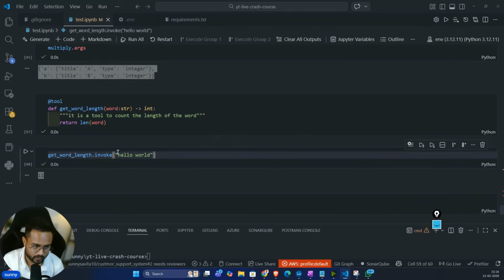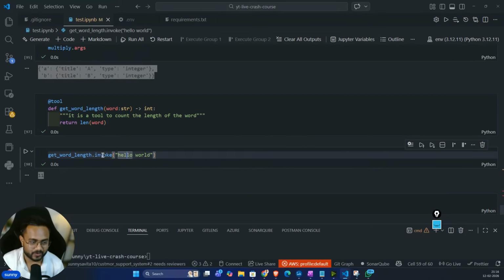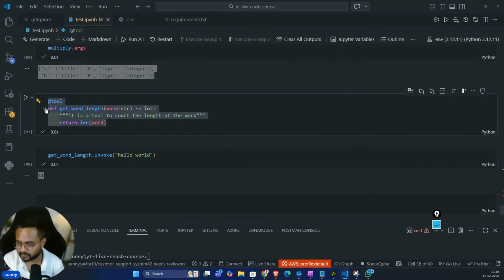It is saying this string, hello world, is having 11 characters inside. We are able to calculate the length of the word. So guys, you can expose any sort of functionality like this, whatever you want to do, expose.